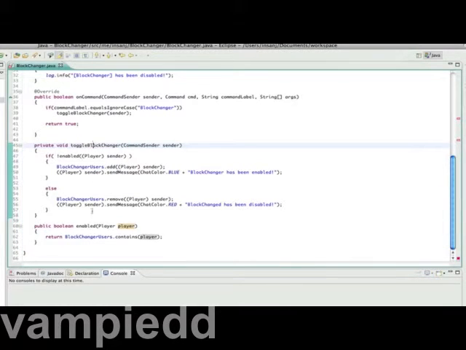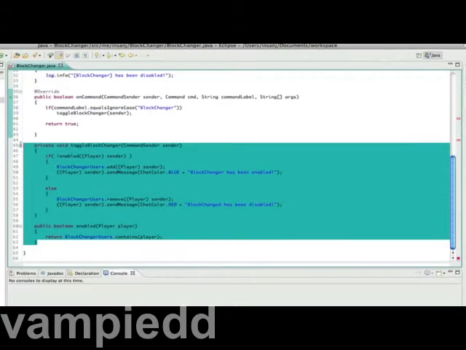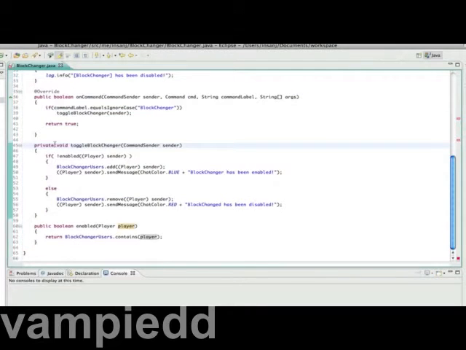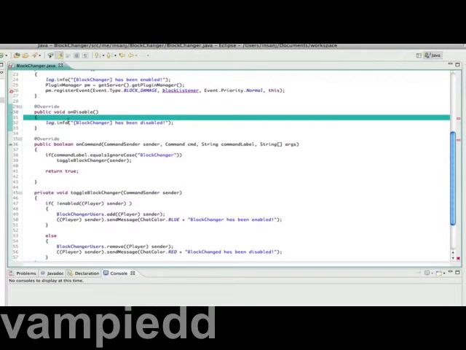And right now this part of the plugin works. But we didn't do anything yet. We just made it so when the user types in /blockchanger, the plugin gets enabled. The name gets added to the list of people who have it enabled. And if they type in /blockchanger again, it gets disabled. We have nothing else there yet.